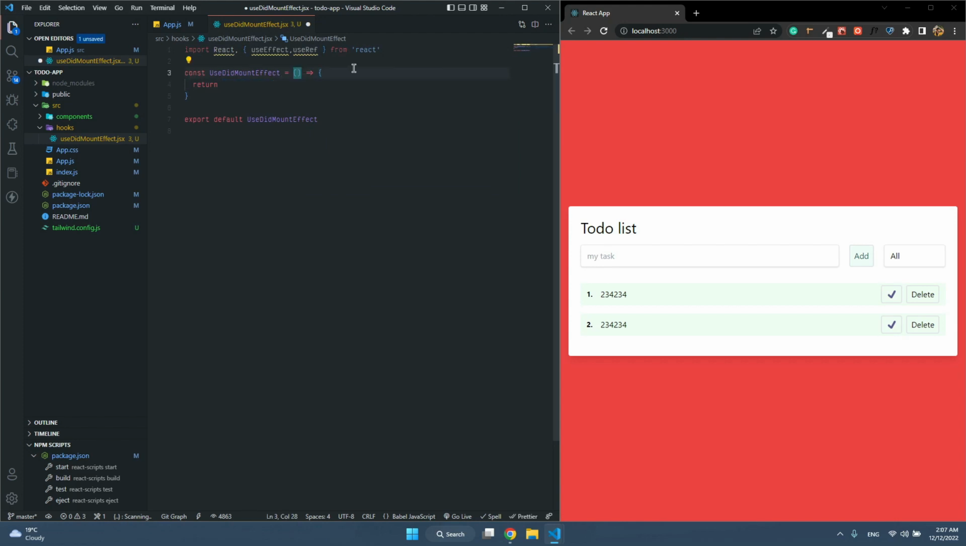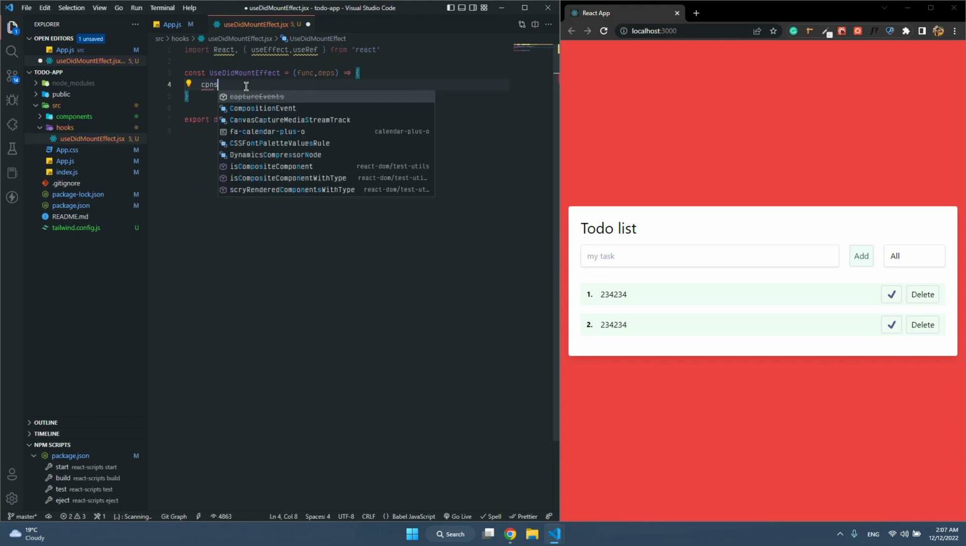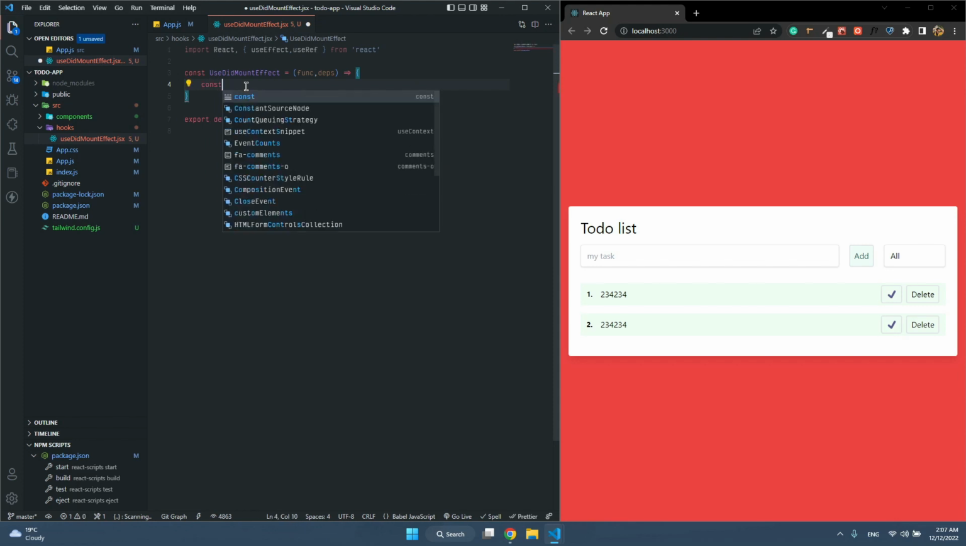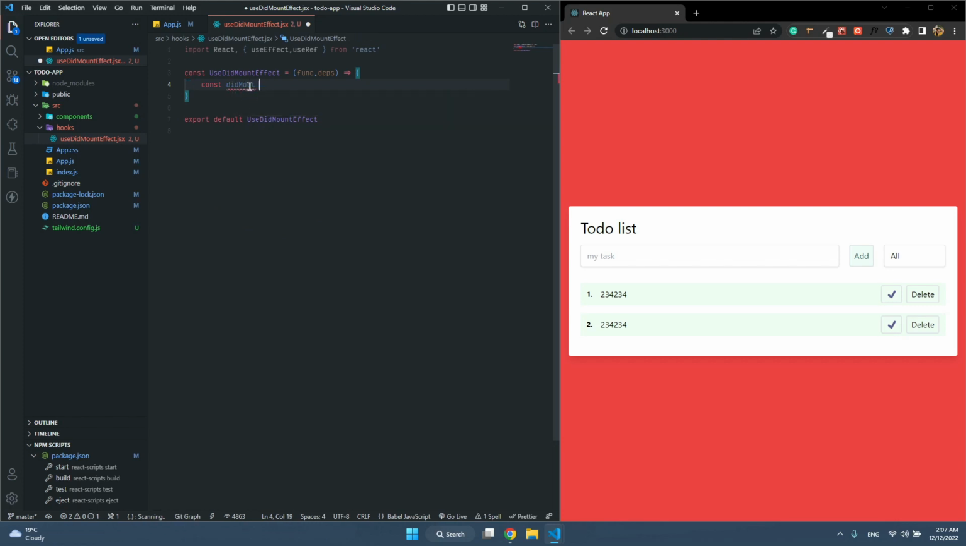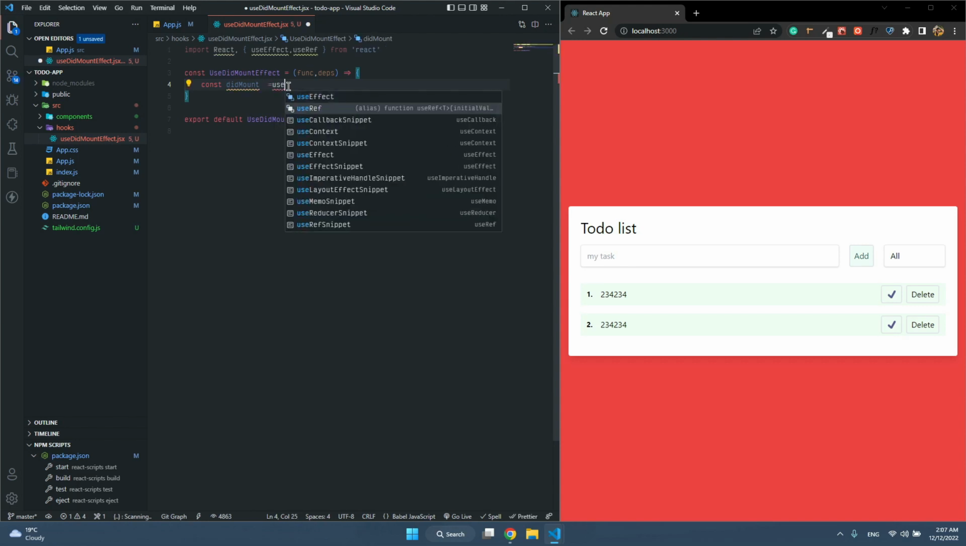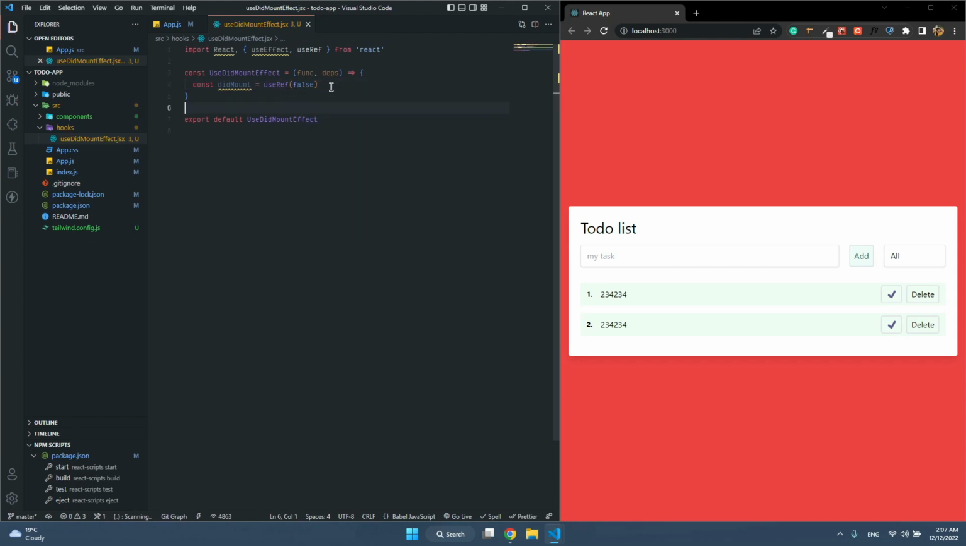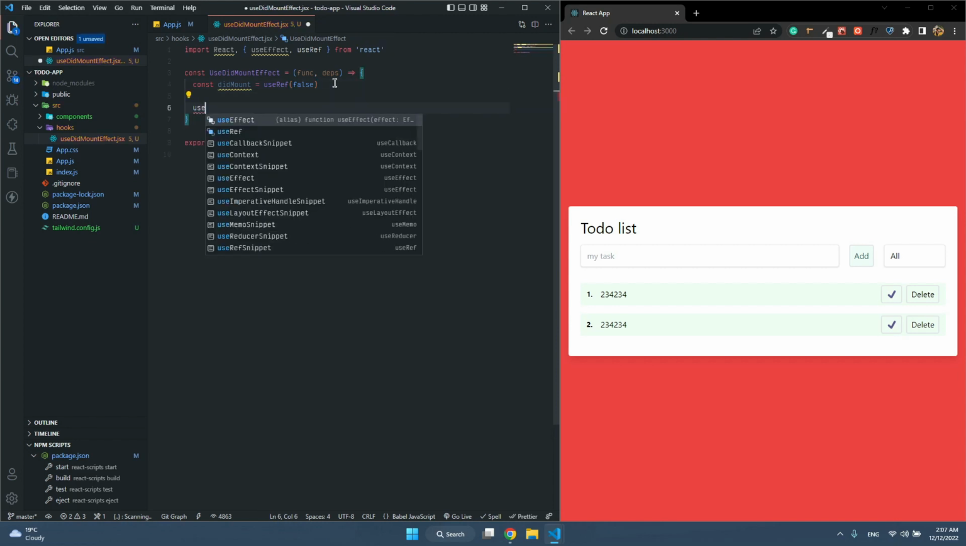I'm going to get function and the deps. You can use any names here; I just use this one. Then I'm making const didMount, and useRef false. It means reference that one to false at the initial stage.